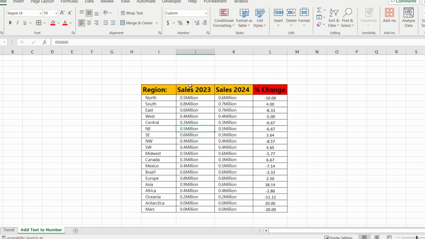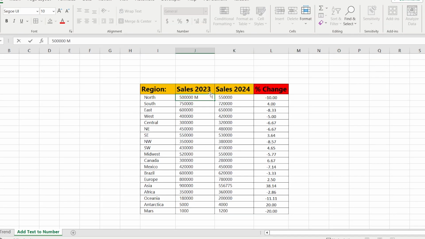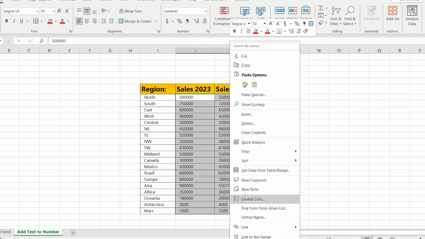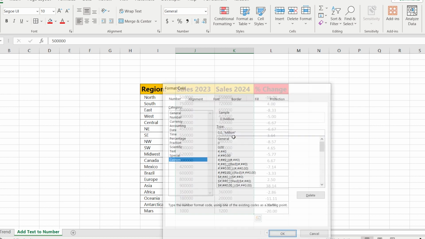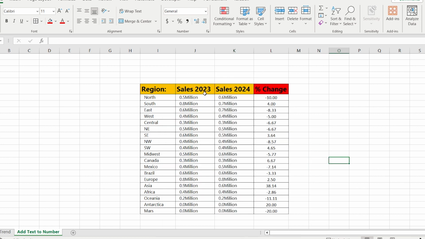Do you know how to add some text to the numbers? Because if you start to write it manually, you will get an error. In this case, select 2 columns, go to Format Cells and choose Custom. 0.0, comma, comma, quotes, million, quotes. As a result, we have added the text, and if we change the number, the value will be correct.